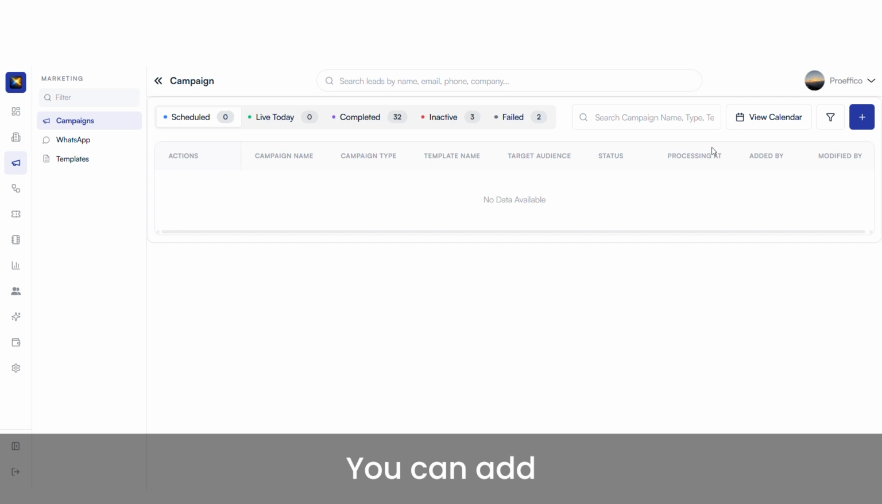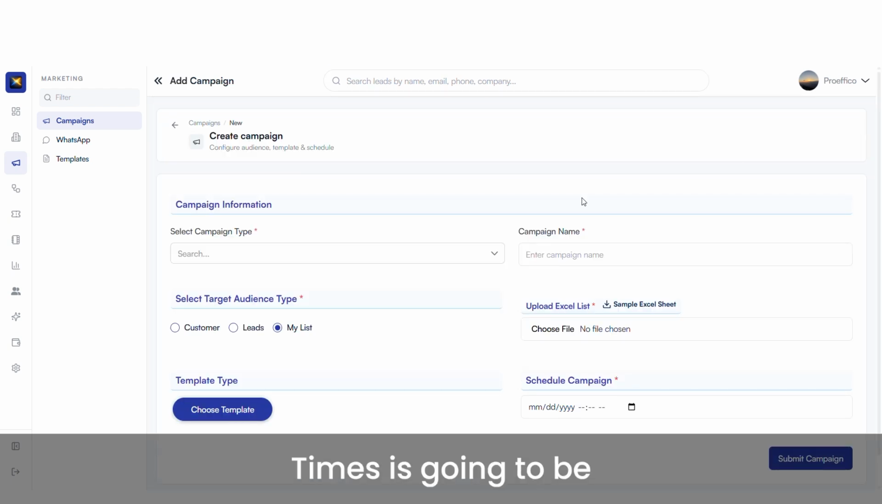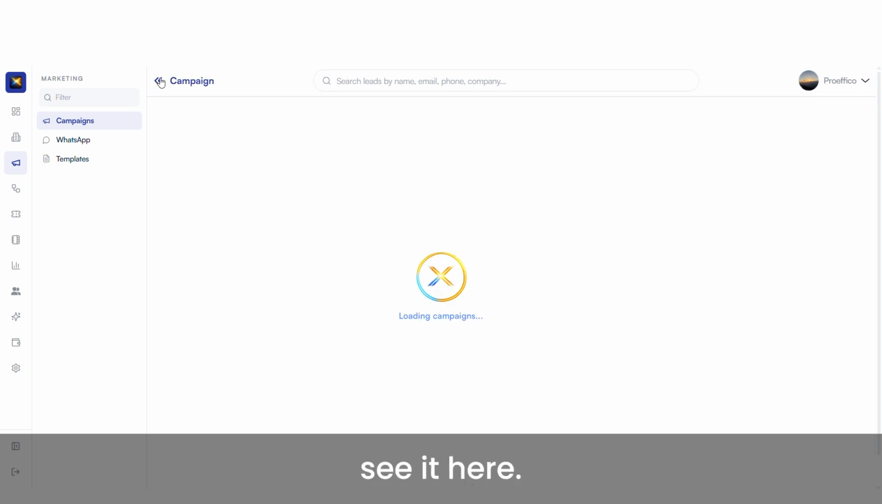You can add a campaign according to your needs as well. Select a campaign type, which is going to be WhatsApp for now. You can have Meta, Instagram, Facebook, etc. here. You can give a name to the campaign and select the target audience. Upload any Excel sheet you want as a document and choose a template that you created under templates. Once a campaign is submitted, you'll be able to see it here.